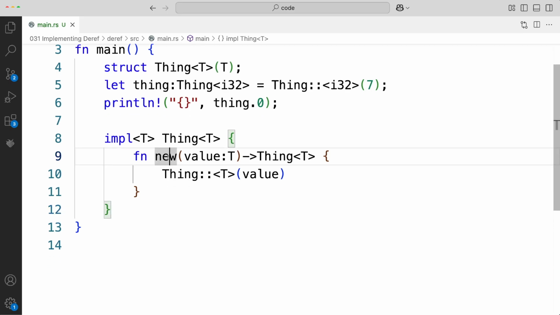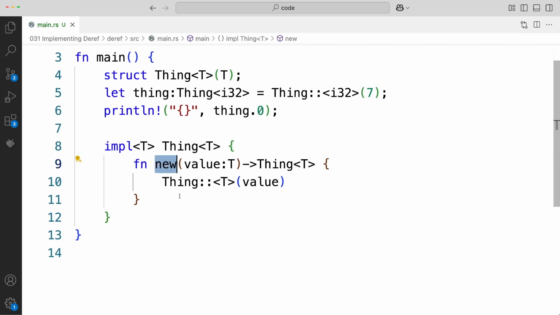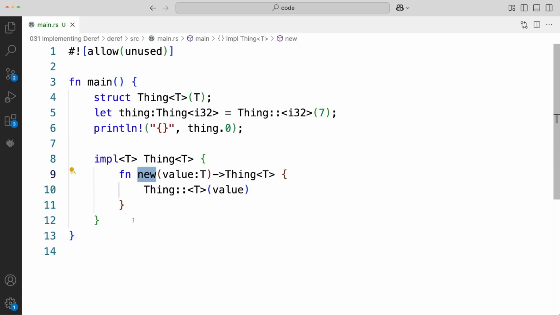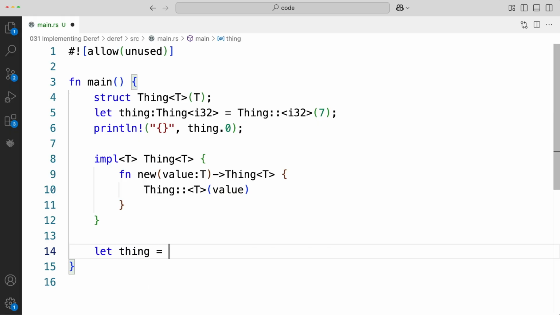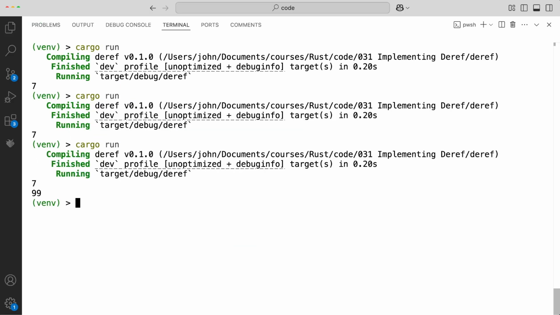So there's nothing special about this new keyword. It's just a method. To call it new is purely a convention in Rust. Now let's try that out. So I'm going to say let thing equal Thing::new, and we'll supply a value in there and see if it works. And I can also print it out like this. I'll try that. Yep, and it works.